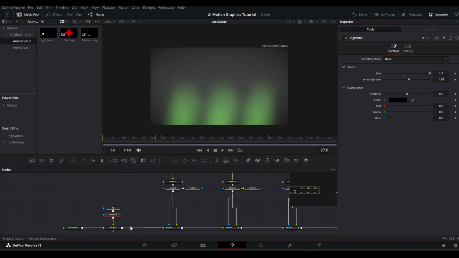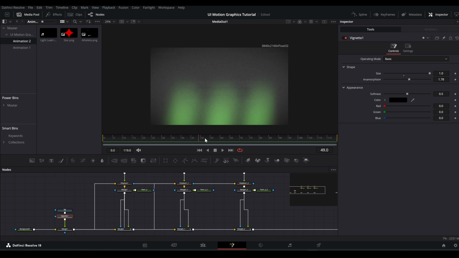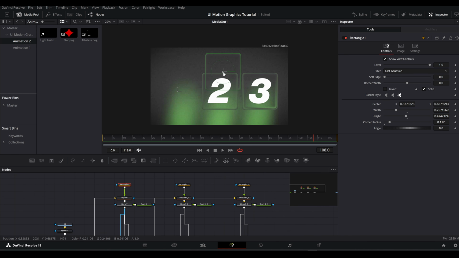And now take the output from this merge, and this goes into the displays. Similarly for this and for third one as well. And now let's view our media out. And now you will have these coming up. Now we're just gonna adjust them on the right side of the screen right here. And now we're gonna adjust these on the right side like so.